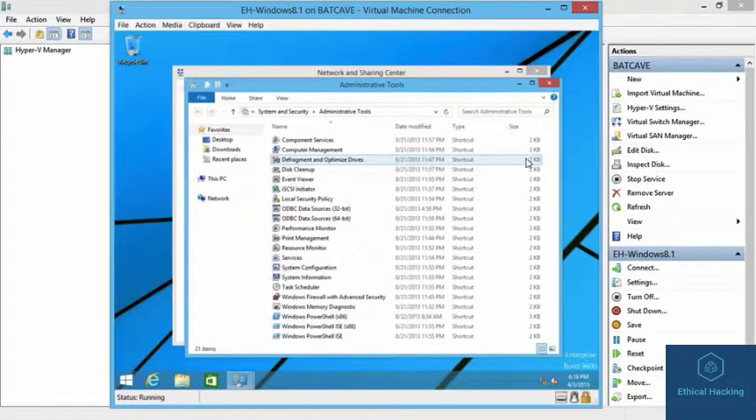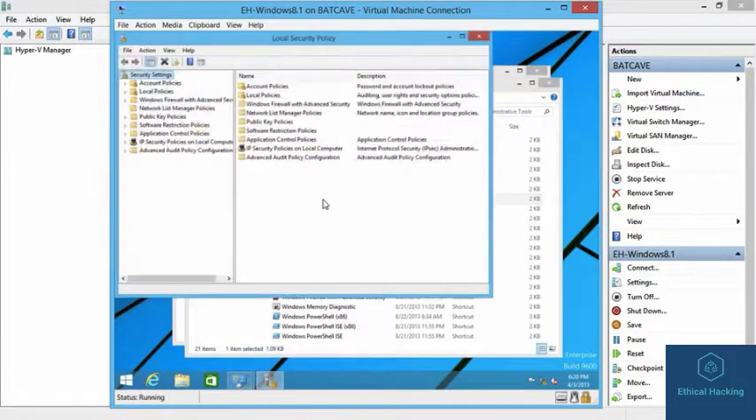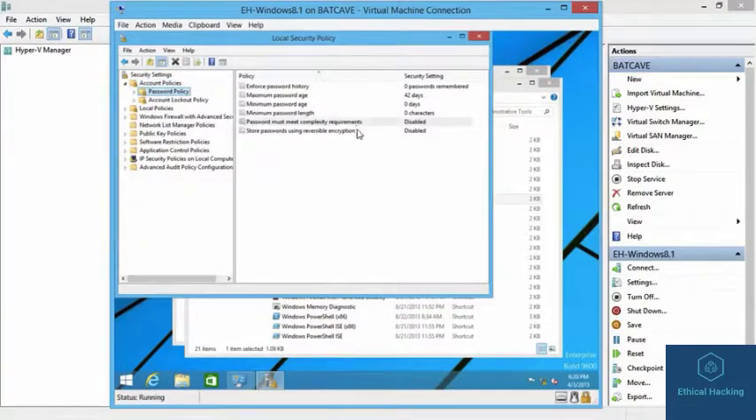And look, there's the same console we've seen everywhere else. So don't let the Metro interface throw you for a loop. Again, to turn off the complexity requirements, it was located underneath the local security policy. And remember, it was under our account policies, under passwords. But guess what? It's disabled. So think about that one for a second.